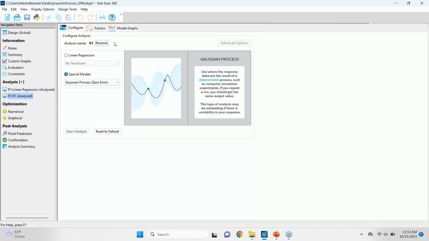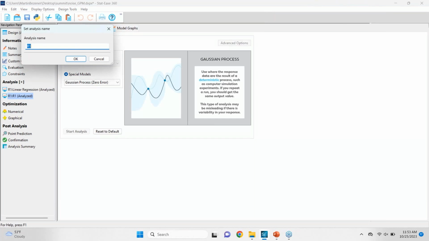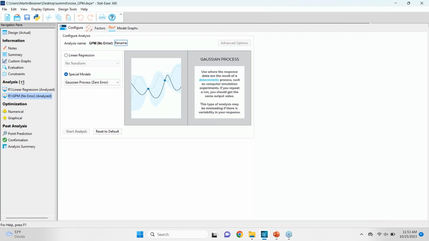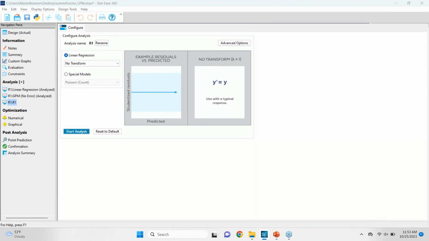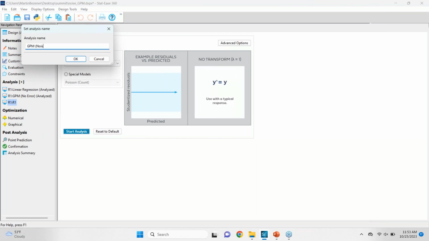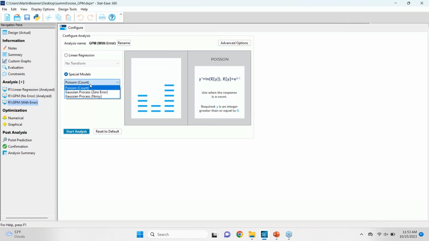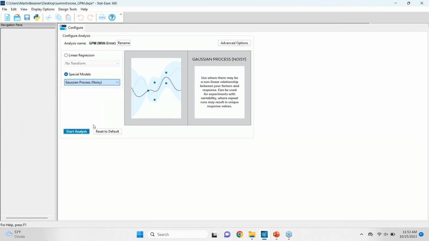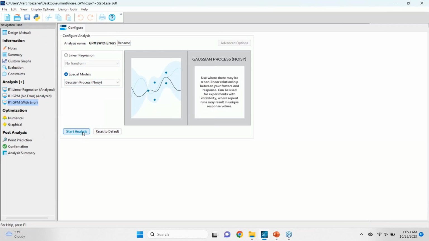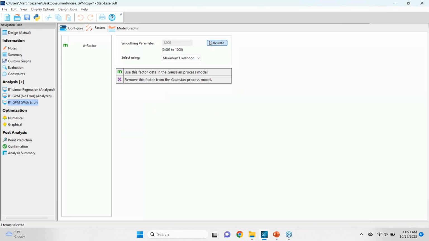And what I'd like to do is rename this so that I know what I'm doing. I'm going to call this Gaussian process model with no error. And now I'm going to add a third analysis. I'm going to call it Gaussian process model with error. Okay. And I'll go to noisy. That's the one we want to use. I'm going to go ahead and start the analysis.